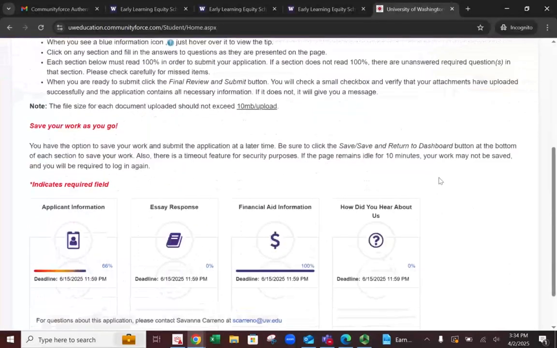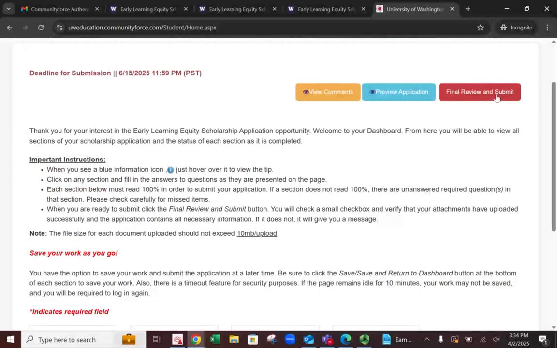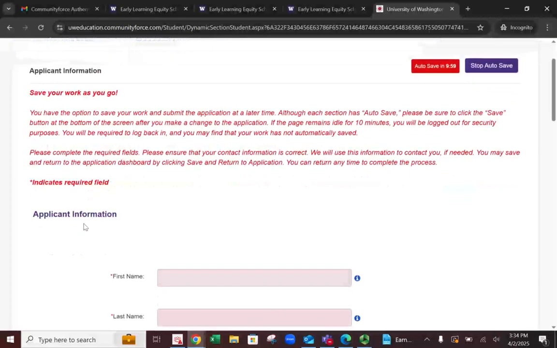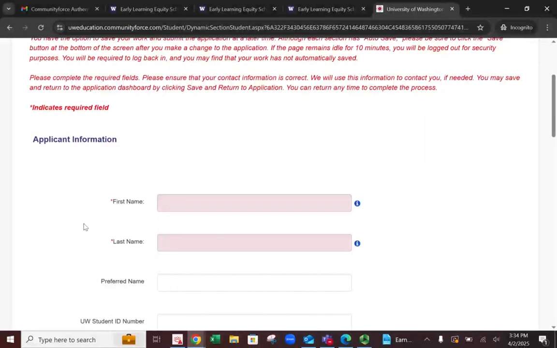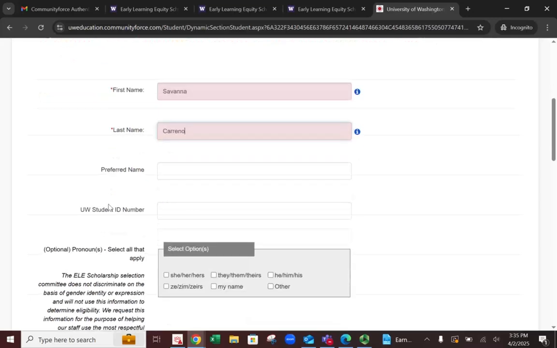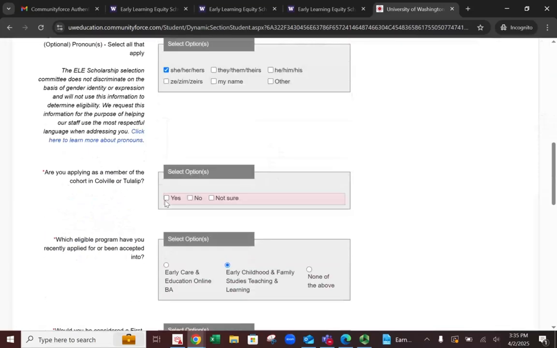This is what that will then look like. And these 4 boxes have to be at 100% in order to be able to submit the application itself. If you go through each one, it's broken down by what the box says. So for your information, you can put in your first name, your last name. If you are not a UW student, leave this blank, no worries there.